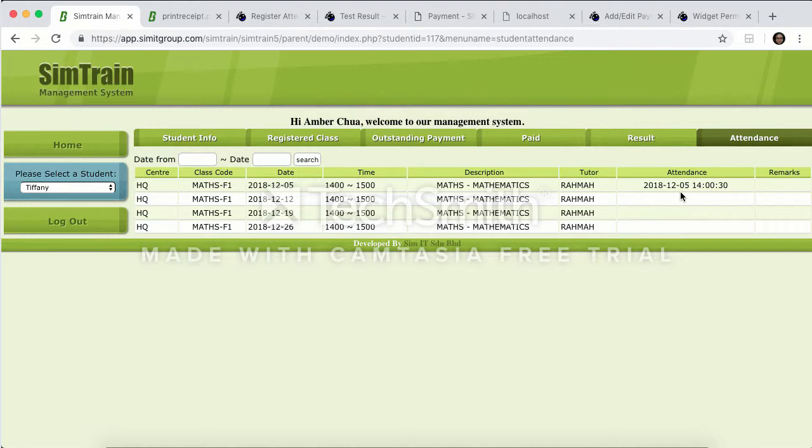So that is the SimTrain parent portal in a nutshell. You get to provide a lot of information in a single platform.